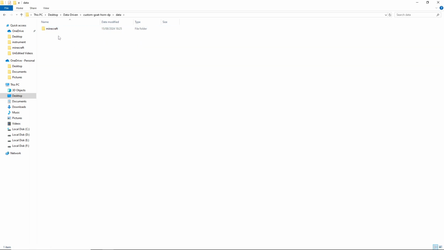Inside of this data folder, you need your data pack name. Now, I've just called it Minecraft to keep things simple. But if your data pack is called, for example, more goat horns, then this is what you'd want this folder to be called. And then inside of this folder, you want instrument. And this is not plural. It is spelled exactly like that. If you spell this wrong, then the data pack won't work.